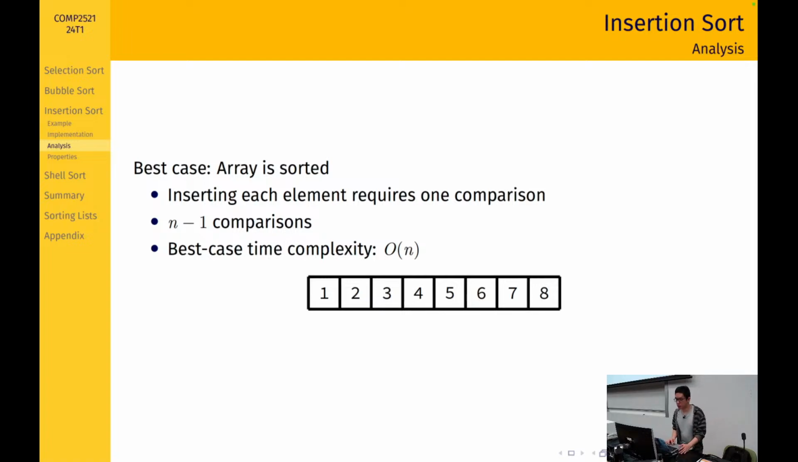And that means the best case time complexity is big O of n. And also, we don't need to perform any swaps, or any moves in this case.